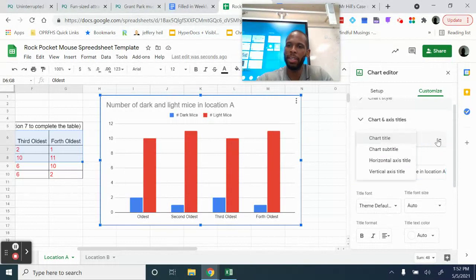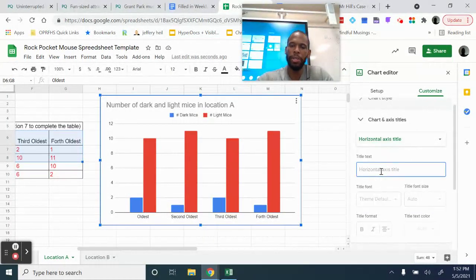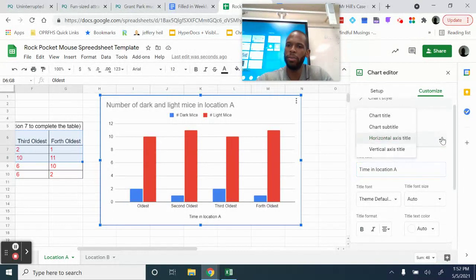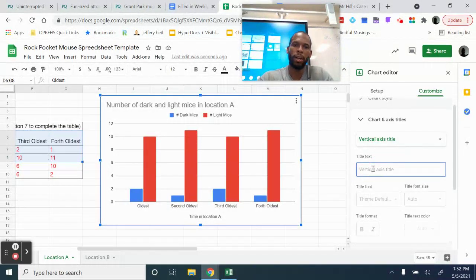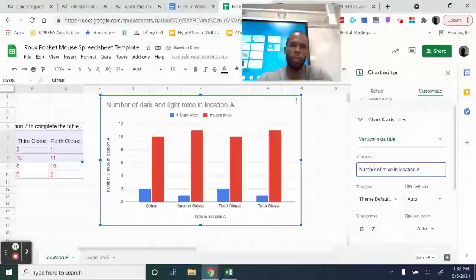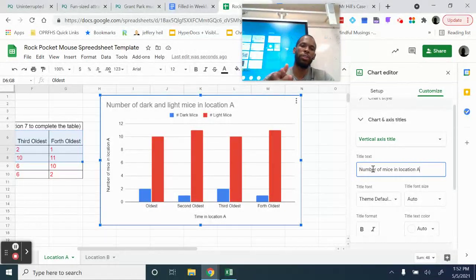So I'm going to change the horizontal axis title, or the x-axis, which is at the bottom. This is going to be Time in Location A. Pops up right there at the bottom. And then if I go to the vertical axis, I type Number of Mice in Location A. So your graph should look like this when you're done.